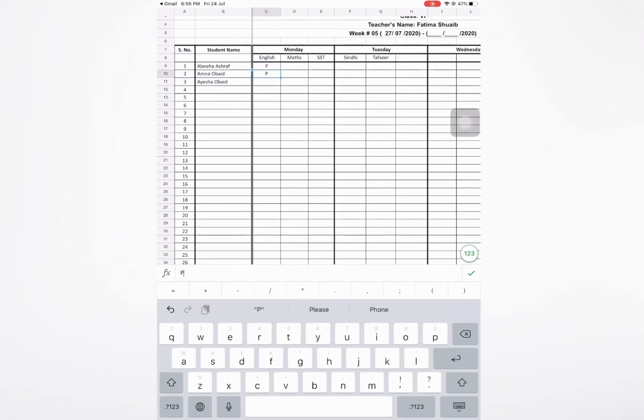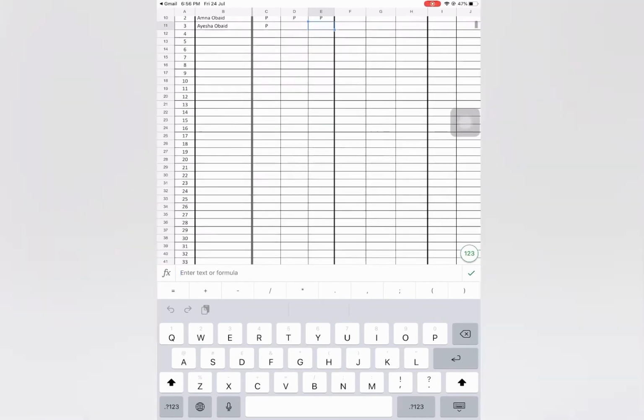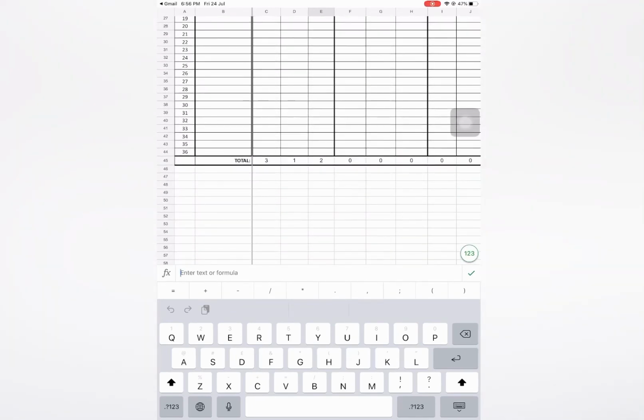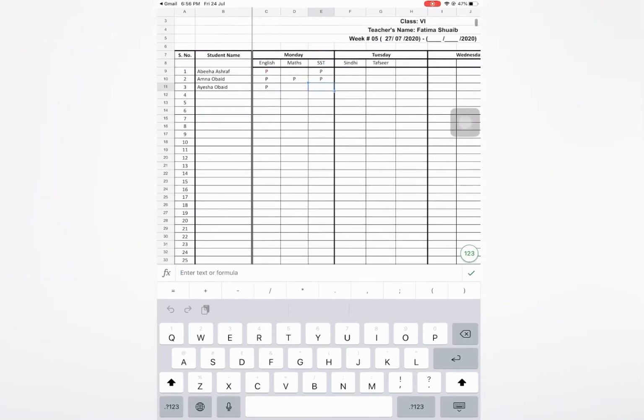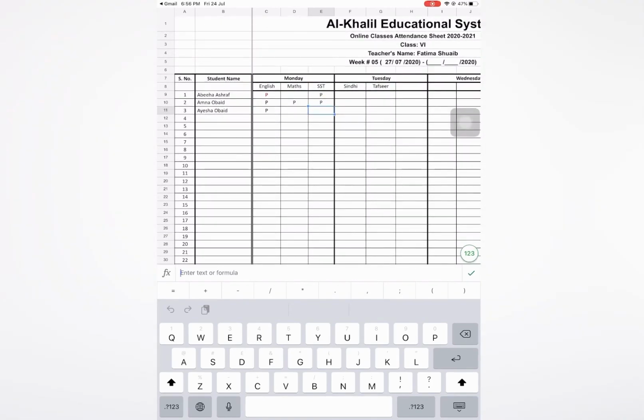For example, all three were present in my class, and in Maths only one student was present, so the teacher put in the attendance. In SST two were present, so the teacher filled in the attendance. Below we can see the total attendance, showing in which period how many students were present. So like this we can easily fill in the attendance class-wise. All the teachers will fill in the attendance, which is quite easy.